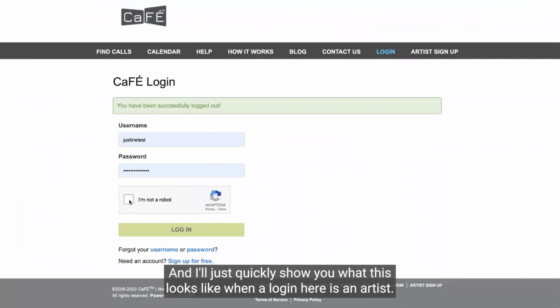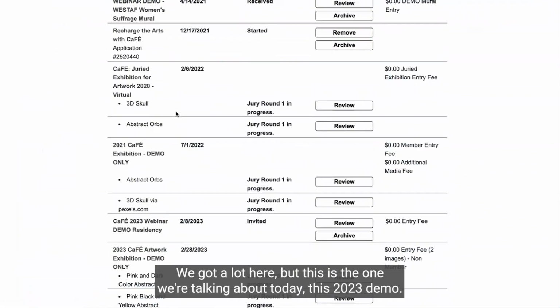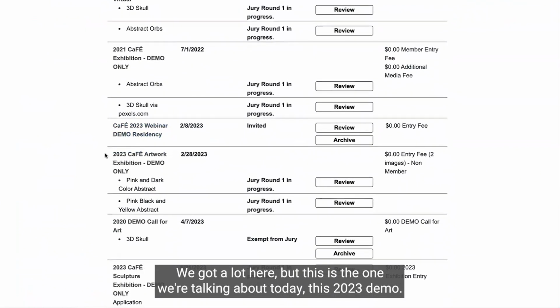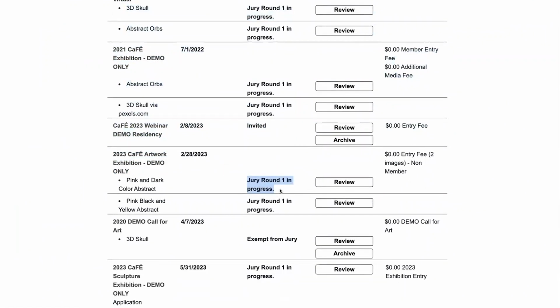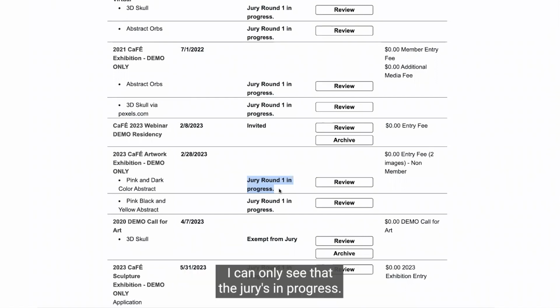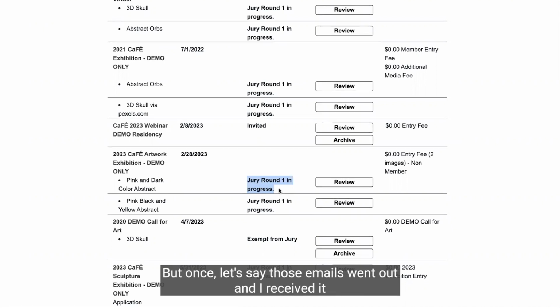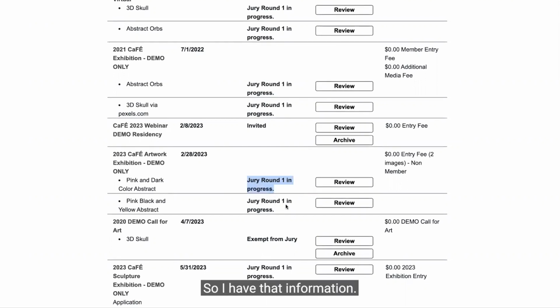I'm going to log in here as an artist. And here's my list of entries. We've got a lot here, but this is the one we're talking about today, this 2023 demo. And you can see it says currently jury round 1 in progress. So as an artist, I don't know what status my artwork is. I can only see that the jury's in progress. But let's say those emails went out and I received it and I know whether my artwork is invited or not. So I have that information.